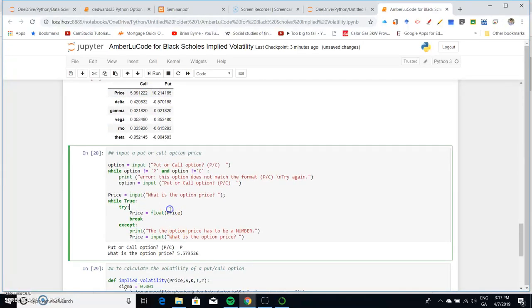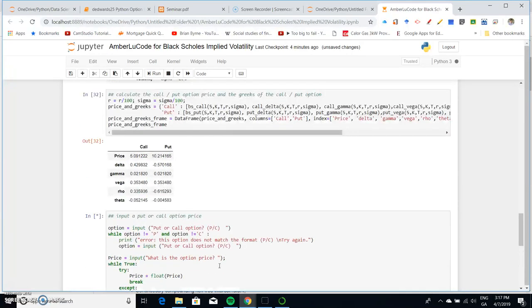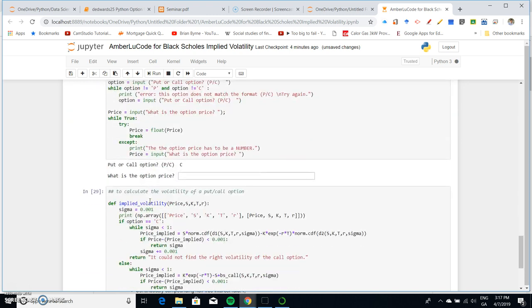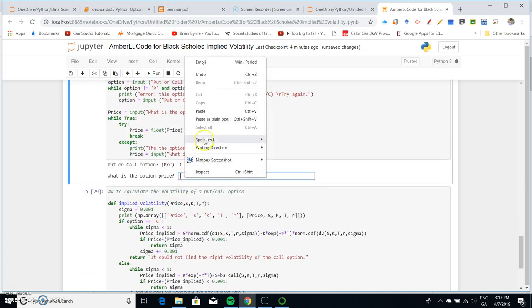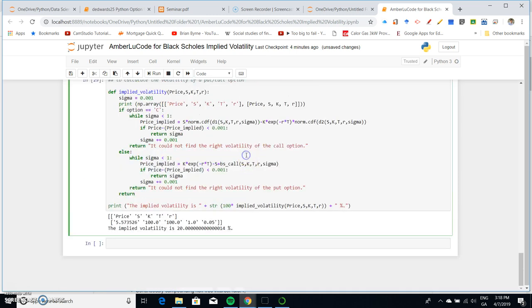So we can go again. And do we want a put or a call? This time I'm going to go with the call. And what's the price? I'll take the price from here, right, for the call. Copy and then paste that value in and hit return, and then when I shift and return, the value I get again should be 20% also. Okay, and it is, so I have the correct result again using these changed parameters.